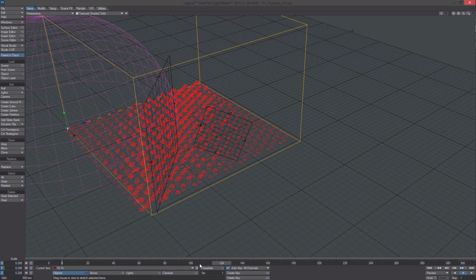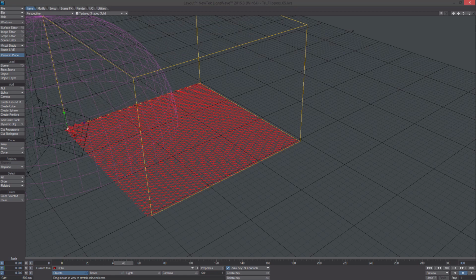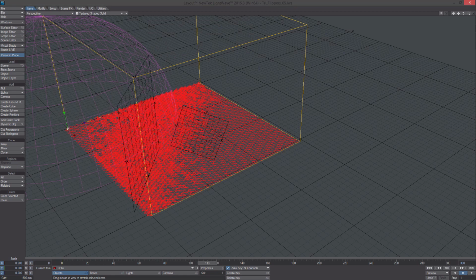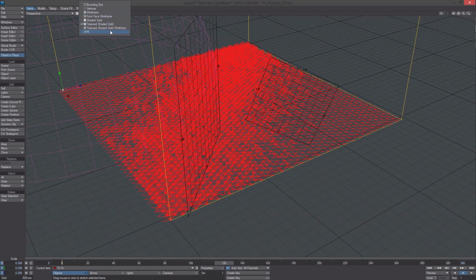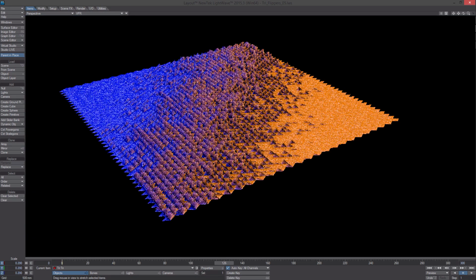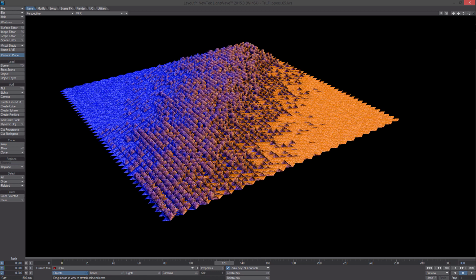So I'm just turning down the scale just so we can see what it looks like smaller. But that's pretty much it.